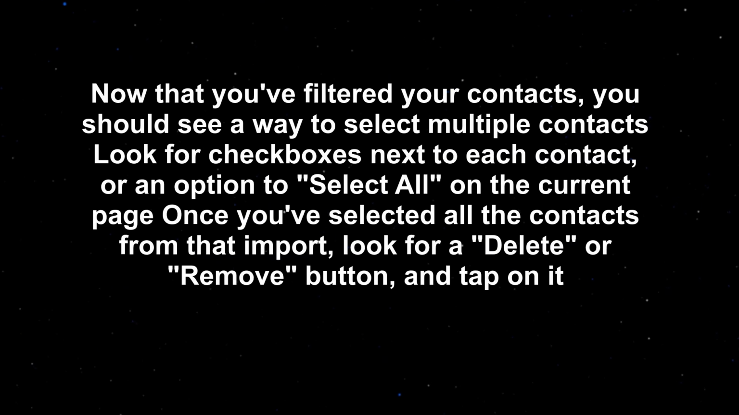Now that you've filtered your contacts, you should see a way to select multiple contacts. Look for checkboxes next to each contact, or an option to select all on the current page. Once you've selected all the contacts from that import, look for a Delete or Remove button, and tap on it.